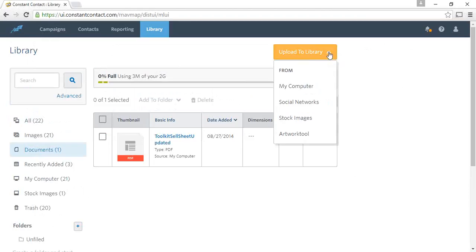I'm going to left click on this, and I can upload from my computer, from social networks, from stock images. And this is probably something you haven't seen before. It's called the Artwork Tool. Artwork Tool is a tool that you now have access to through Constant Contact to actually create graphics from scratch. And you can do that before you start doing campaigns, or you can do that while you're creating a campaign, or you can create artwork that you use externally. So it's something to look at. It's what I call a cool tool. If you're a little bit creative, you can do a lot with Artwork Tool. So that's how you upload.